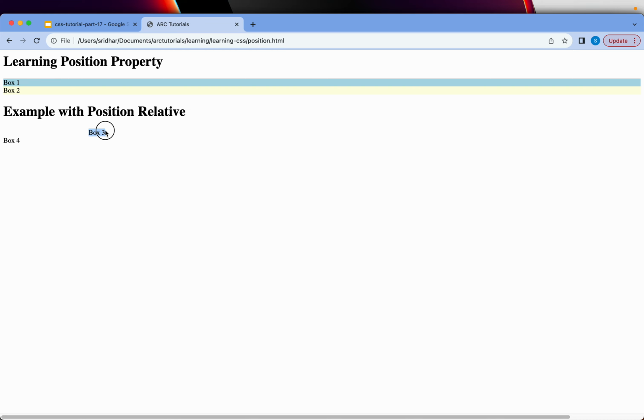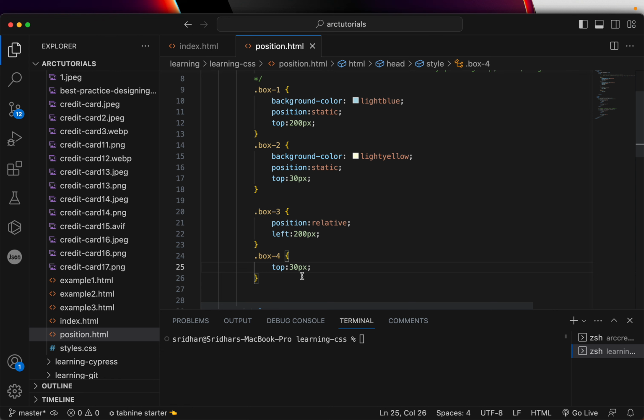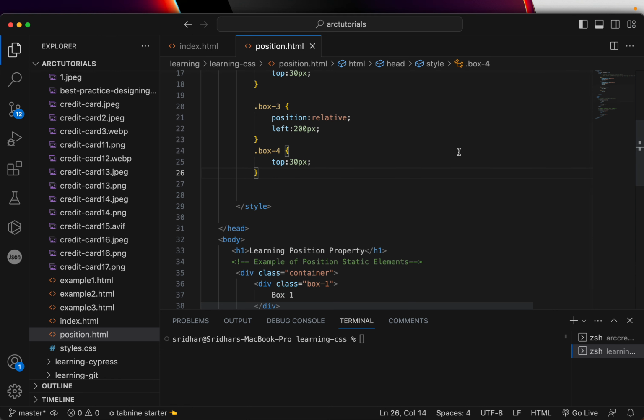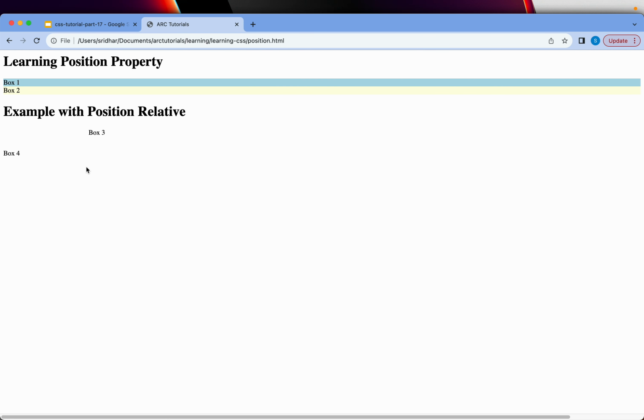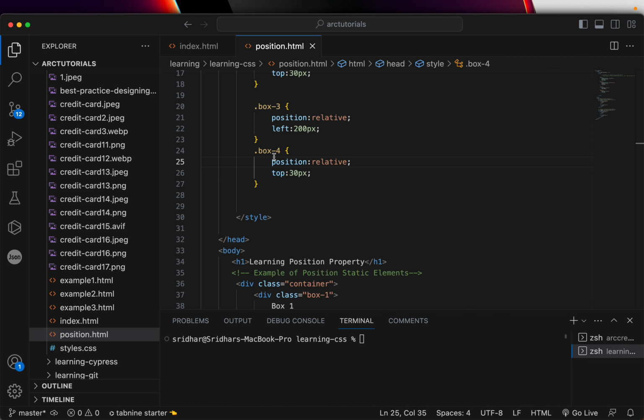Similarly, if I go ahead and write dot box 4, say from top 30 pixels, I also have to mention position relative to see the change. Now you see here, it is not taking top 30 from here. For this element it is from here, because its normal position was here. From here it is moving 30 pixels. Let me show that again.